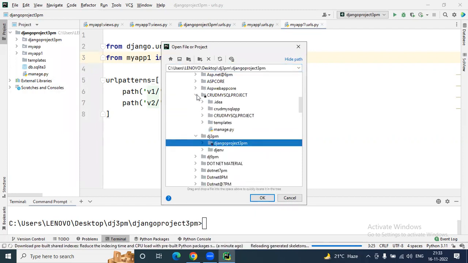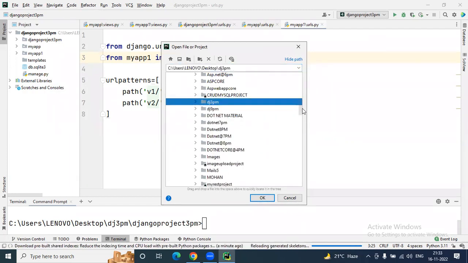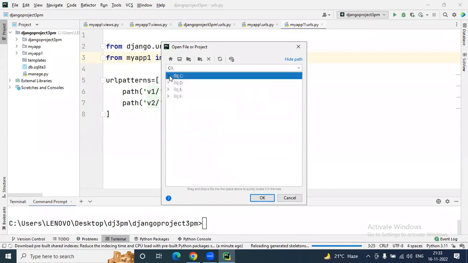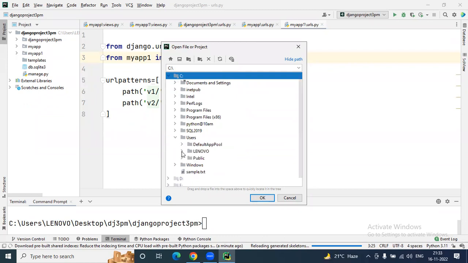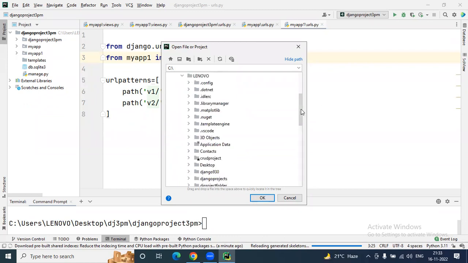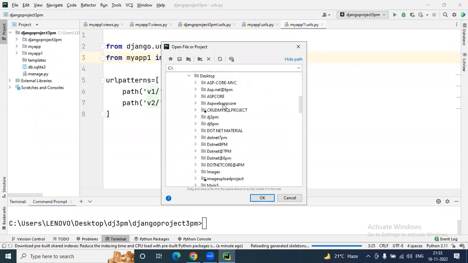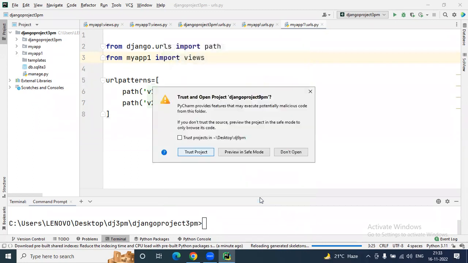Look at this. Inside the desktop only, I created my project folder here in the C drive only. Let's go to C drive, Users, Lenovo, which is my computer name, and go to Desktop inside. Inside the desktop, you can see the DJ 9 p.m. folder is there, but don't select this and open it. Inside the folder, I have a project called Django project 9 p.m. I need to select this and click on open.